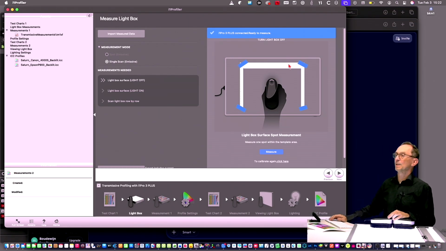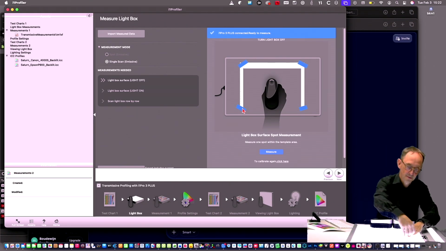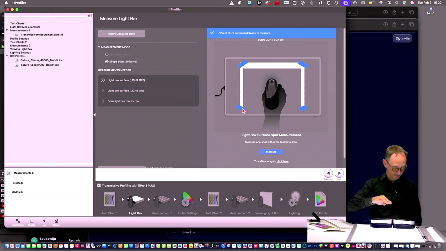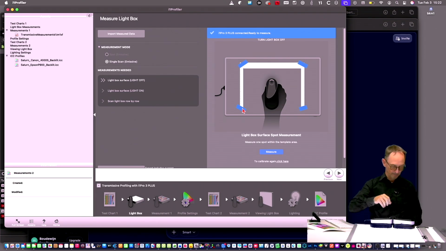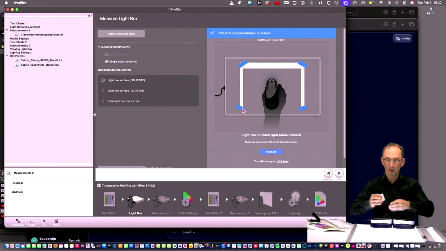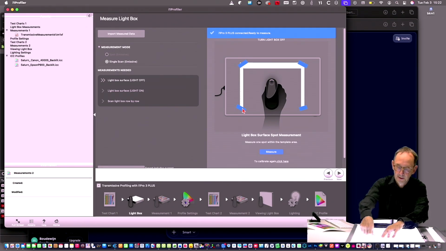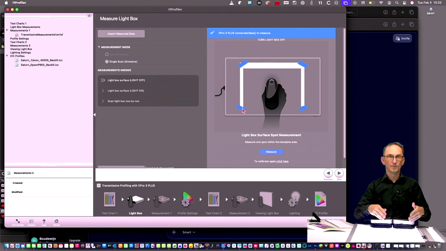Then the next thing we need to do is measure the light box with the light off. But first it wants us to tape the template to the light box. So we'll do that. I got 4 tapes ready. So let me just stick them on here. It doesn't really matter where you do this exactly on your light box, but I would recommend doing it somewhere in the center of your light box because that will be the main focus point when people look at images on your light box. So that's step 1.